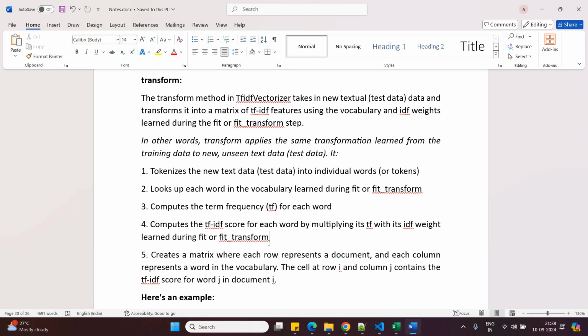The only thing you have to understand here is that the transform method works on the test data to apply the same transformation that was applied by fit_transform on the training data. Then finally it creates a matrix where each row represents a document and each column represents a word in the vocabulary. The cell at row I and column J contains the TF-IDF score for word J in document I. So it does the same kind of transformation on the test data that fit_transform did on the training data.